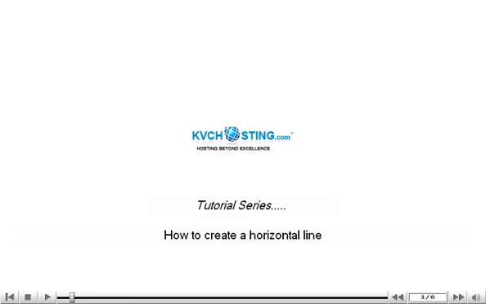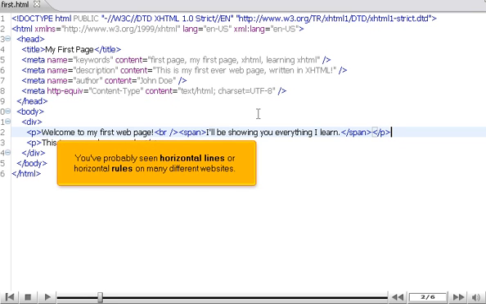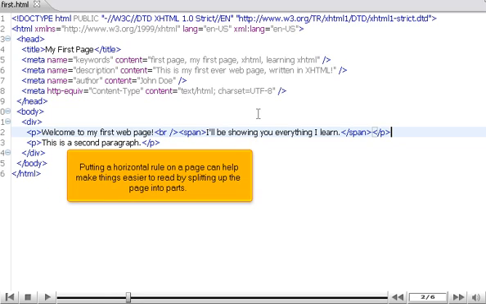How to create a horizontal line. You've probably seen horizontal lines or horizontal rules on many different websites. Putting a horizontal rule on a page can help make things easier to read by splitting up the page into parts.